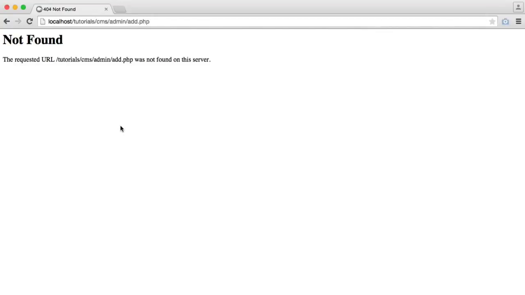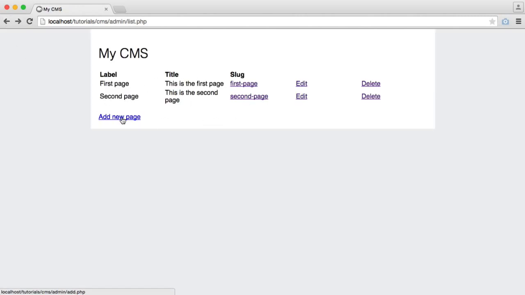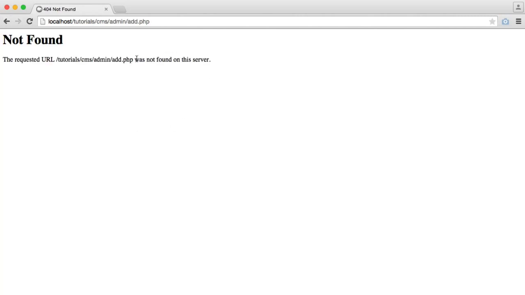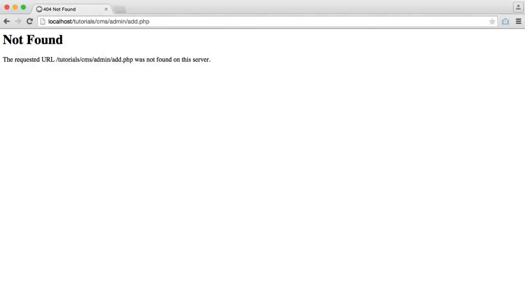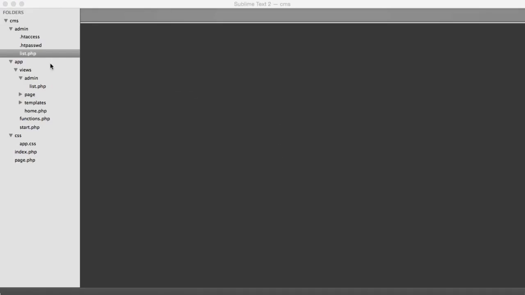So now time to fill in this add page, which we've already linked through from our admin list of pages. We're going to click this. We're going to be presented with a form where we can fill in everything, and that will be submitted to our database table as a new row.